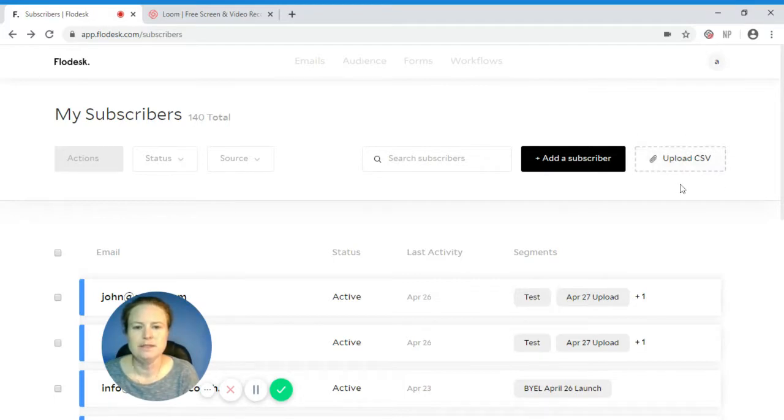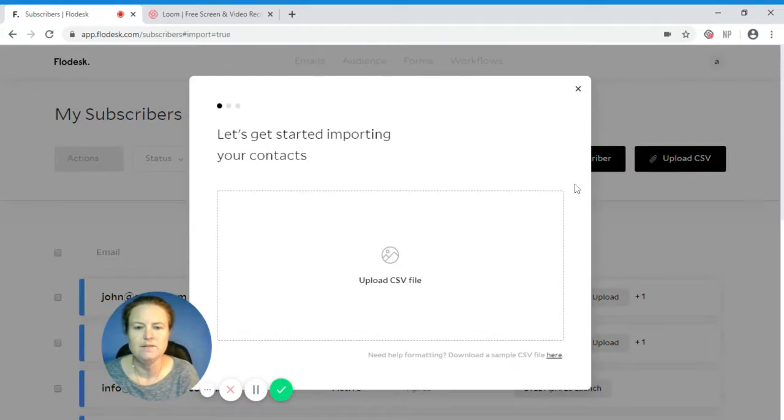Otherwise, you can upload a CSV file. So we're going to go ahead and do that. Click on upload CSV file, and this can be any CSV file that you have saved on your computer. If you're not sure what a CSV file is, it's a file that you make in Excel. You're going to have each data field in a separate column: first name in one column, last name in another column, email address in a third column. And if you have any other identifying information, you can pull some of that in too.